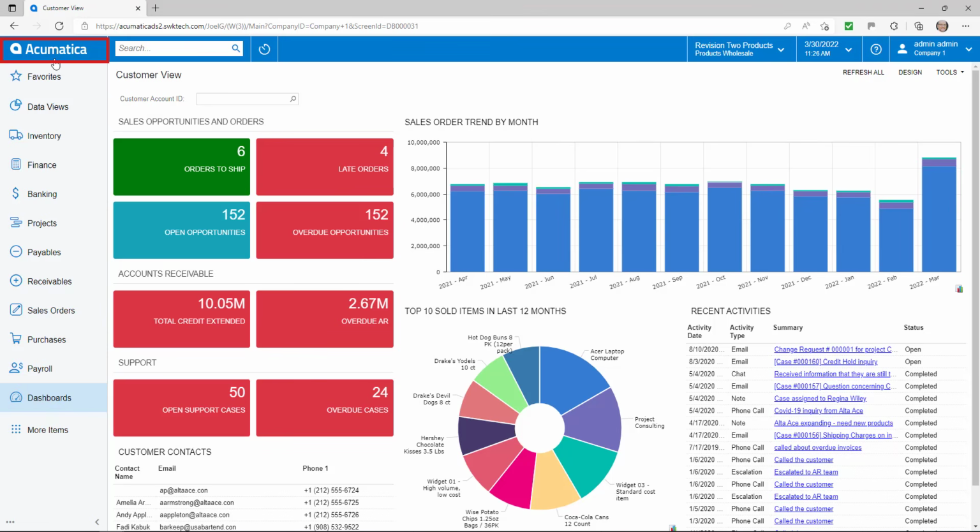Currently it has an Acumatica logo, and within the company's configuration you have the ability to specify what that logo is as well as the color scheme within the system.